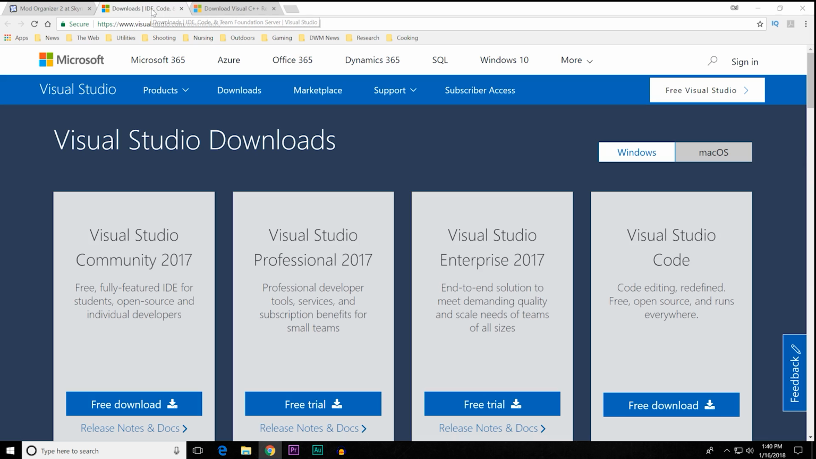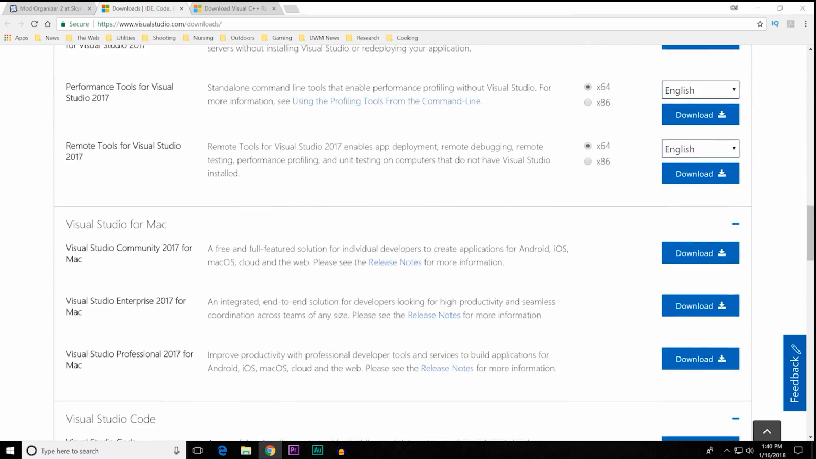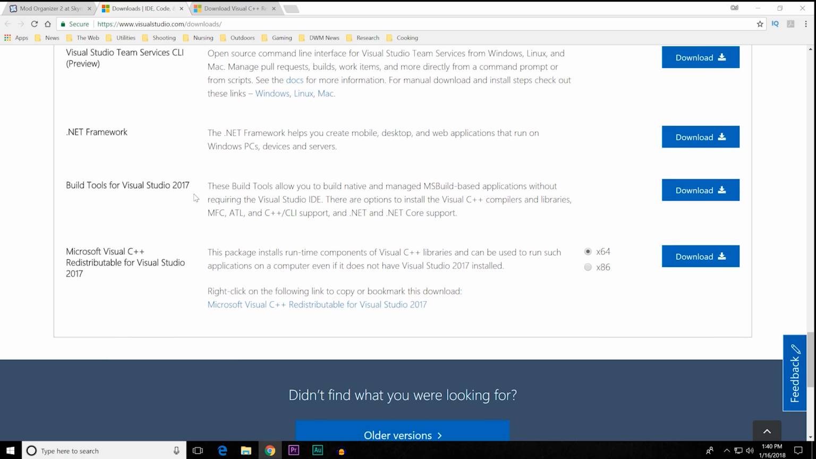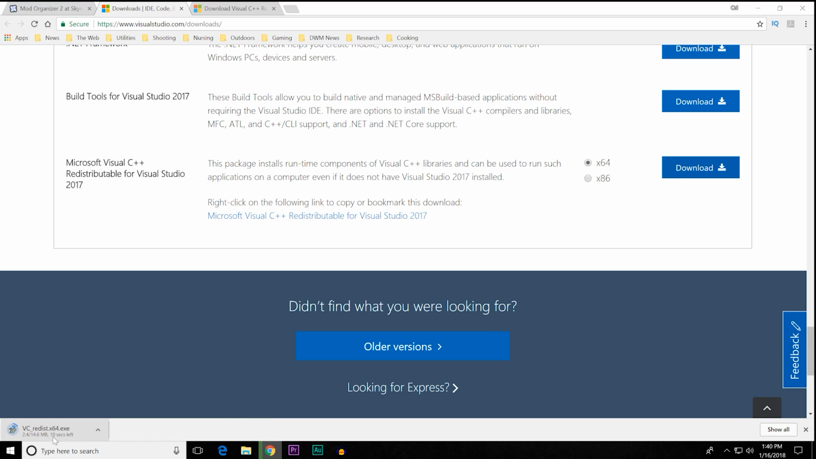Let's go to that page. You see this Visual Studio downloads, and you want to scroll all the way to the bottom. Not these. We're looking for the redistributable. Microsoft Visual C++ redistributable for Visual Studio 2017. And these are the ones we're talking about. So each time you want to get one, this is 64-bit and this is 32-bit. You see the 64-bit is click first. You can click download and it will download that one. Then you click the other one.